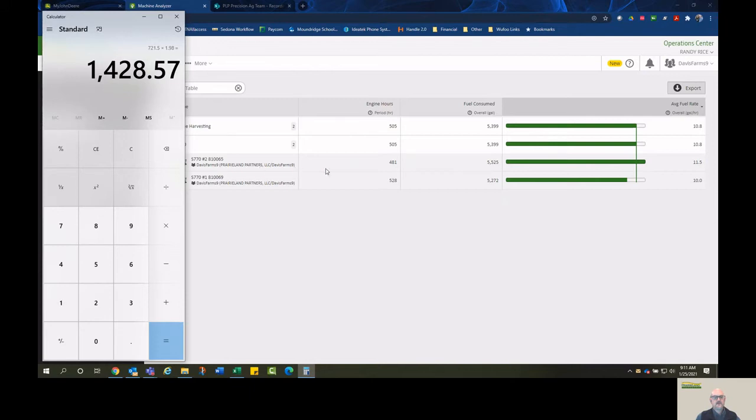So if I were an operator or owner, I would want to look into this and see what's maybe causing the extra fuel usage between these two machines.